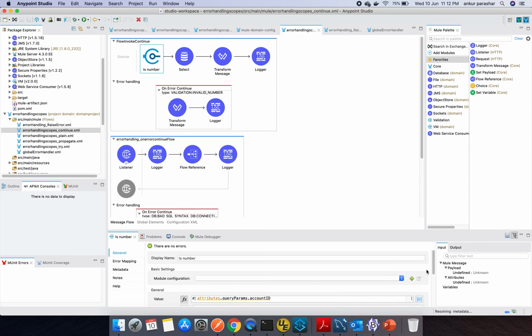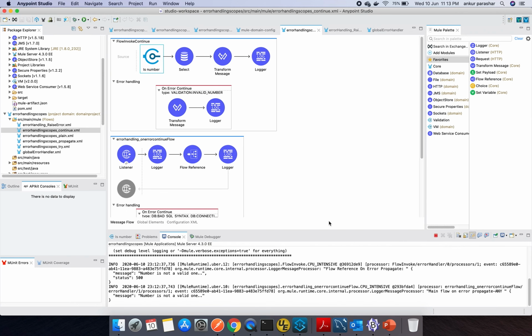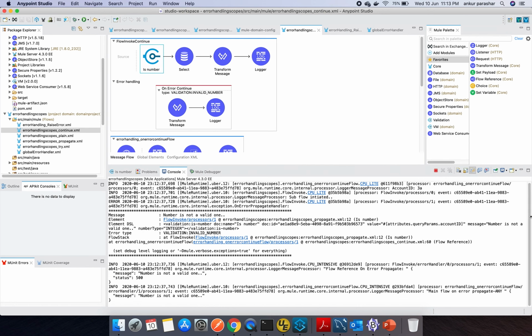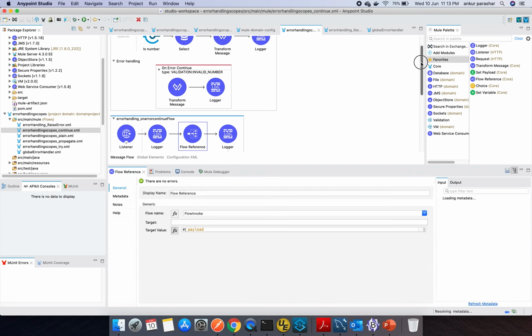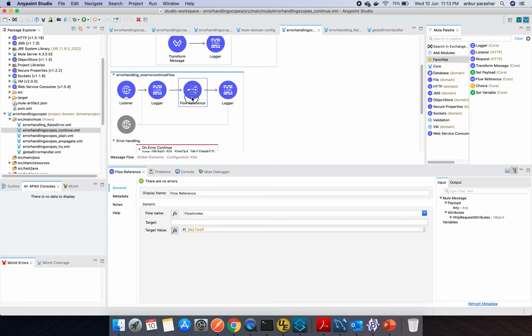Let me show you the settings once again. This message is being printed in the payload. But in order to understand it better, let's check the logs. So accountID 3A is being caught, and this logger is printing this particular line. After that, the subflow is initiated because it entered over here. So flow invoke is being called.